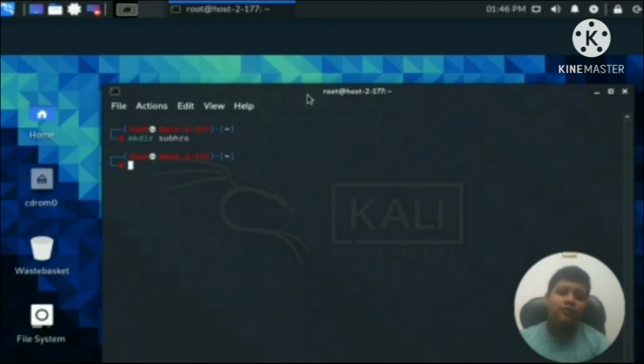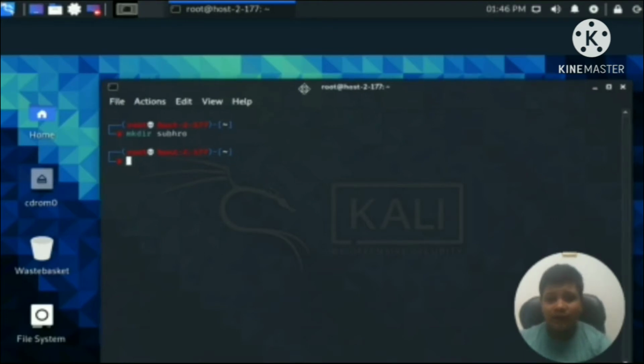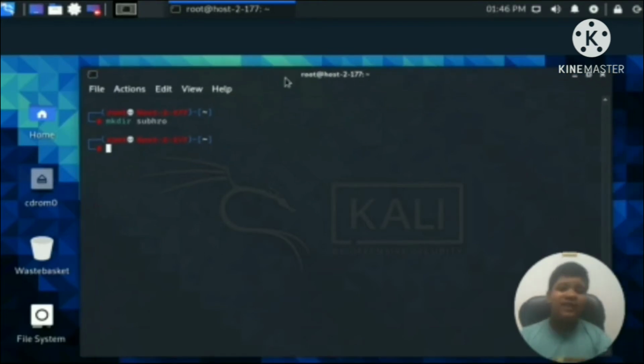Alright, so now let's learn about rmdir. So rmdir is basically remove directory. So see, I made the directory with mkdir Shubro. Now I can also remove this directory by just typing rmdir and then Shubro. I will press enter, and that directory will be totally removed from your computer system.